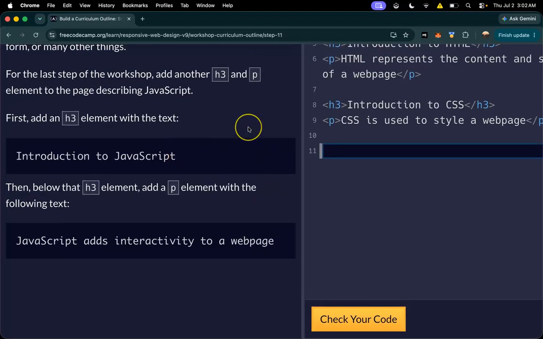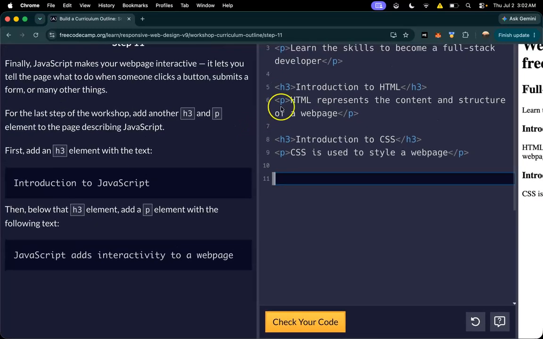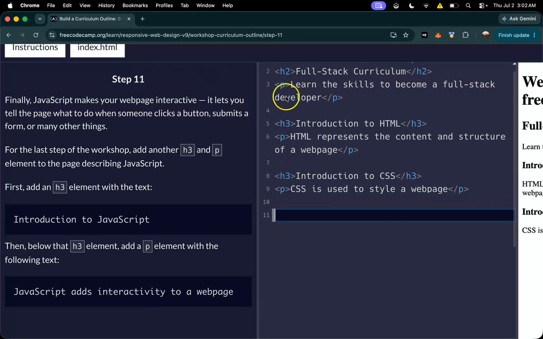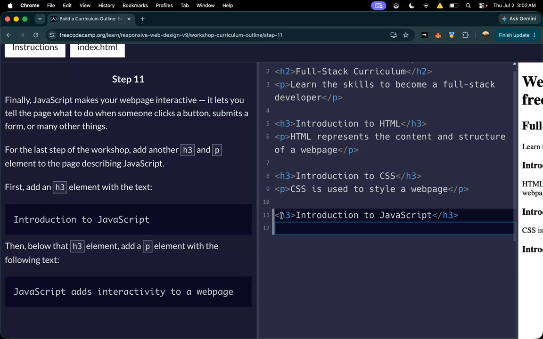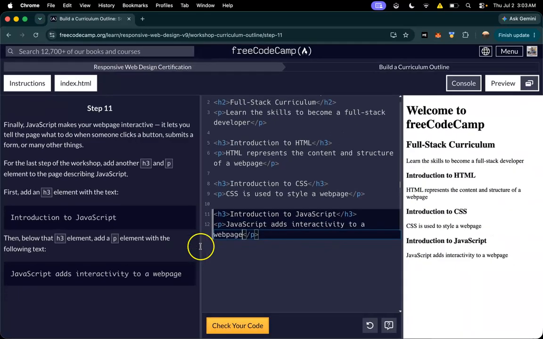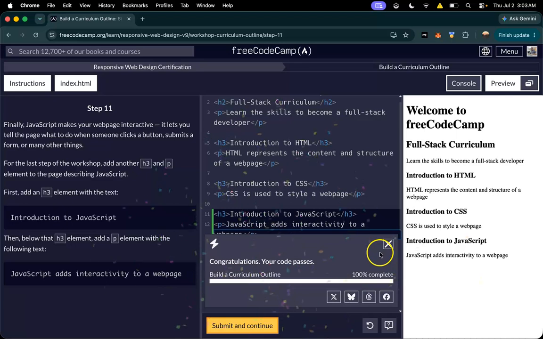We're just continuing on with the H3s, which are all part of the H2, the curriculum. Here, we're now just going to do the Introduction to JavaScript H3. Let's do that. And then under it, we're doing the P element describing that. If we zoom out, check our code, we did pass it.